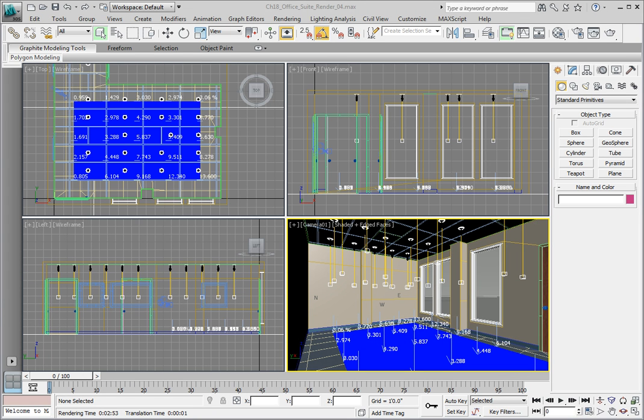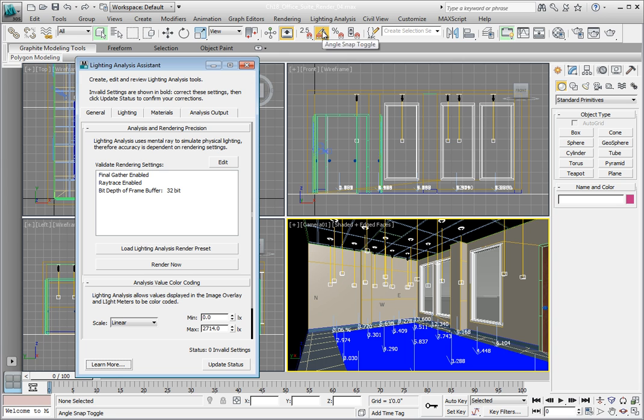Continue from the previous lesson, or open the file Chapter 18 Office Suite Render 04.max. In this lesson, we're going to render an image using the Image Overlay effect to display lighting analysis values in the final rendered image. We can get to the Lighting Analysis Overlay by clicking on the Lighting Analysis menu and choosing Lighting Analysis Assistant. In the Lighting Analysis Assistant dialog, click the Analysis Output tab.